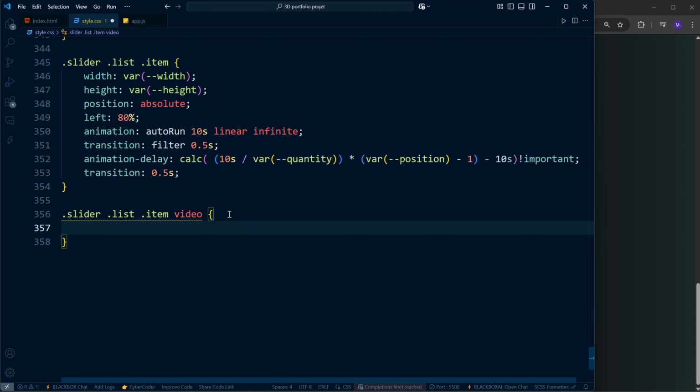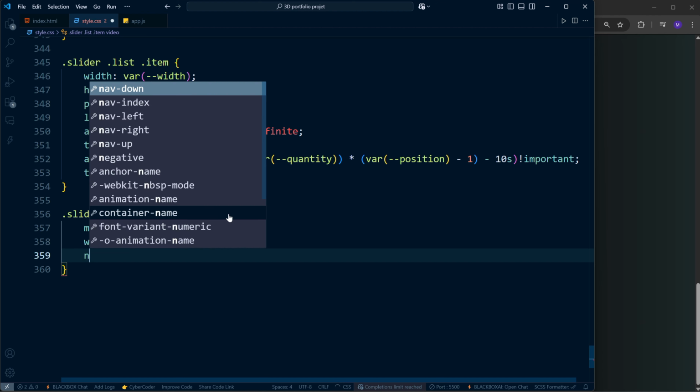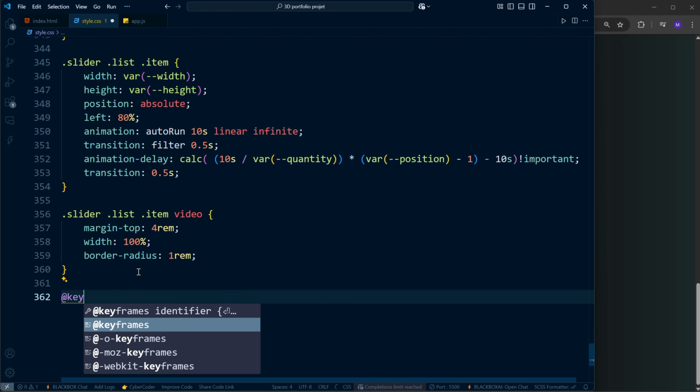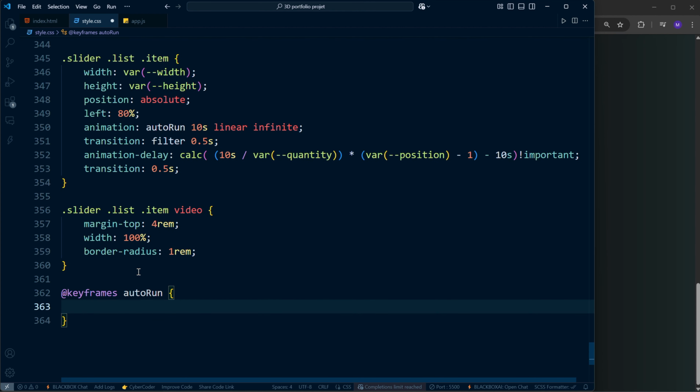Each video item is styled with a slight margin from the top, taking up the full width of its container, with softly rounded corners for a polished look. We use keyframes to actually run the animation. The auto-run animation smoothly moves elements across the screen, making it perfect for sliders or scrolling effects.